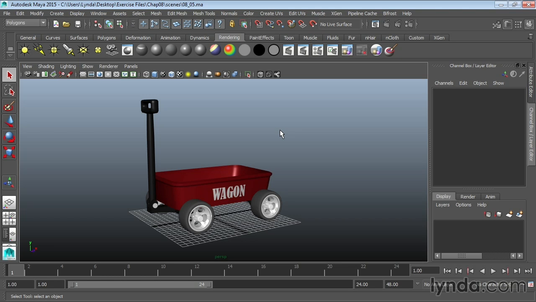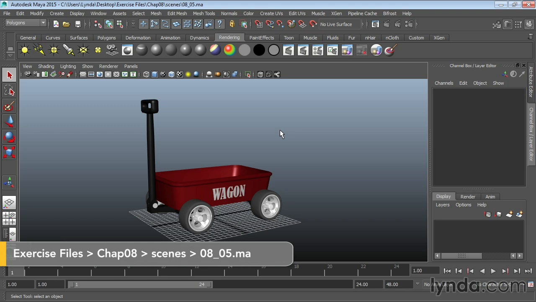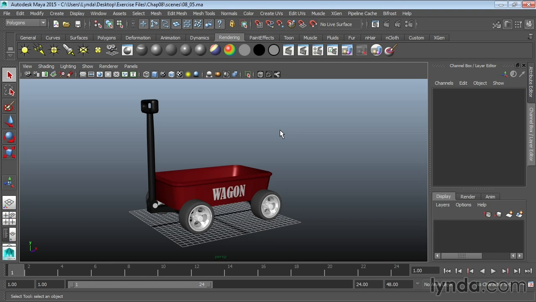Now, as you start building up scenes and start adding materials to those scenes, you're going to want a more efficient way to manage those materials besides just digging through the attribute editor. And this is why Maya has the Hypershade window, which allows you to see all the materials in the scene as well as how those materials are connected. So let's take a look at this fairly simple scene.